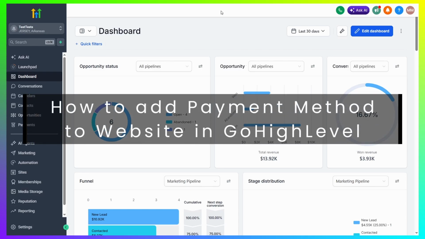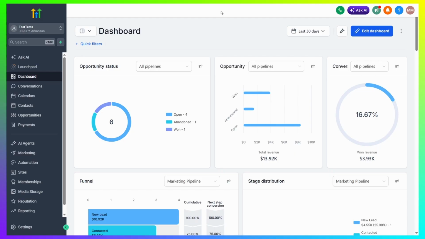How to add payment methods to your GoHighLevel website. Hey everyone, and welcome back to my YouTube channel. In this video, I'll show you exactly how to do so. It is very easy and simple to do so. Let's just go in and get to it.